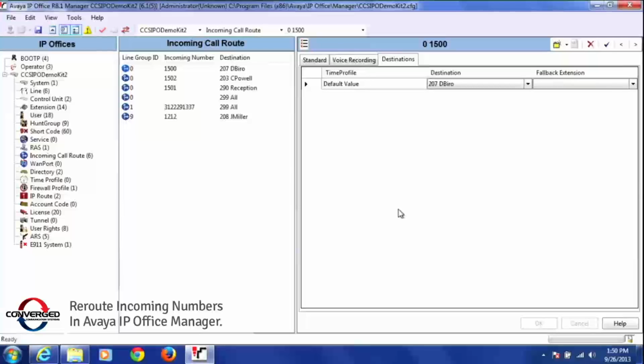Now we're going to save it and make it live in the system. To do that, you either go to the blue disk at the upper left-hand corner or go to File, Save Configuration. Once you do that and it is live in the system, when anyone calls that phone number, 847-424-1500, it will now go to extension 207. And that is how you change an incoming call route in the Manager program.